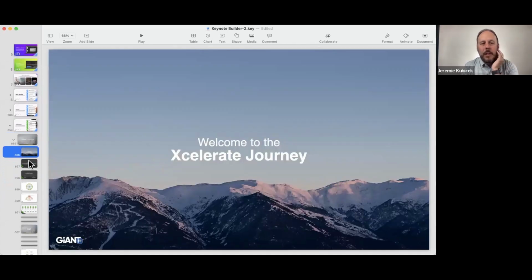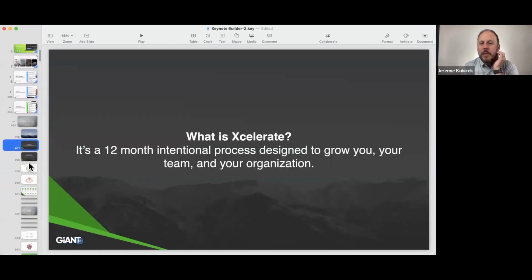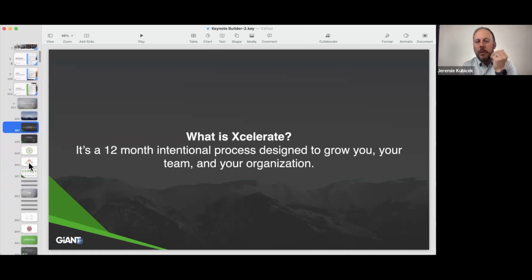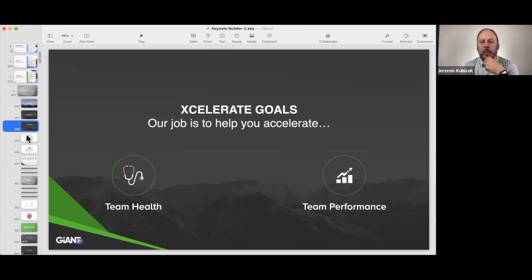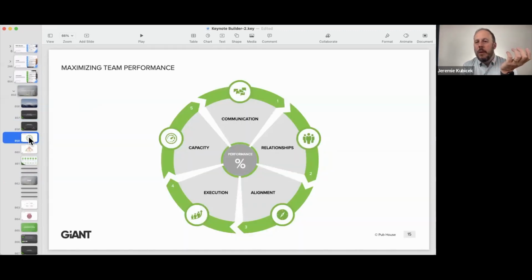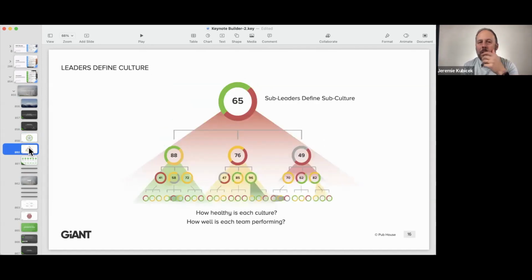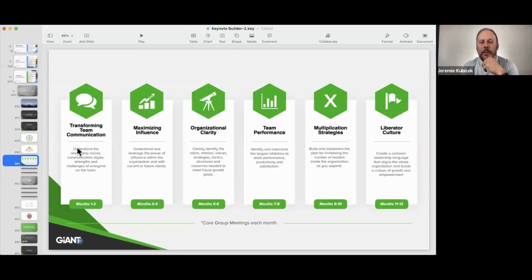So, hey, welcome to the Xcelerate journey. It's a 12-month intentional process designed to grow you, your team, and your organization. We're going to help you with team health. We're going to help you with team performance. We're going to work around the flywheel. And we start explaining to them the very beginning of what this is. We're going to be talking about teams and how leaders define culture. Then we jump in and go, hey, this first session is transforming team communication.